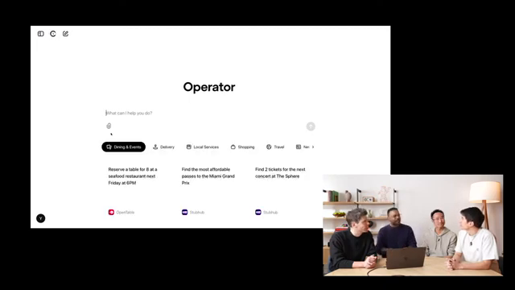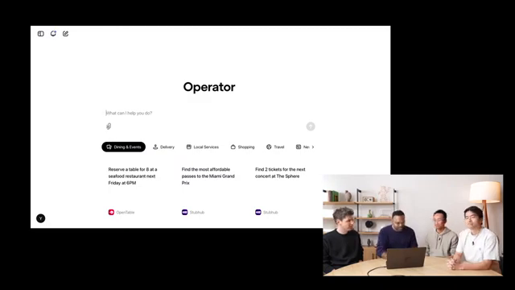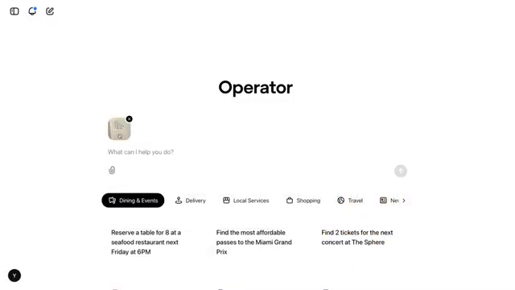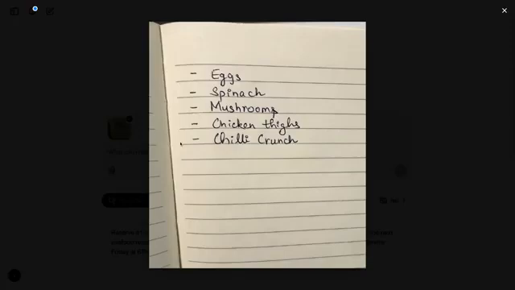What groceries? Yeah, I love groceries. So I've been using Operator to shop all my groceries. I love to cook quite a bit, and I have been using Operator exclusively for groceries. So I have a shopping list here, which is this one. Let's see what it is. Eggs, spinach, mushrooms, chicken thighs, chili crunch.